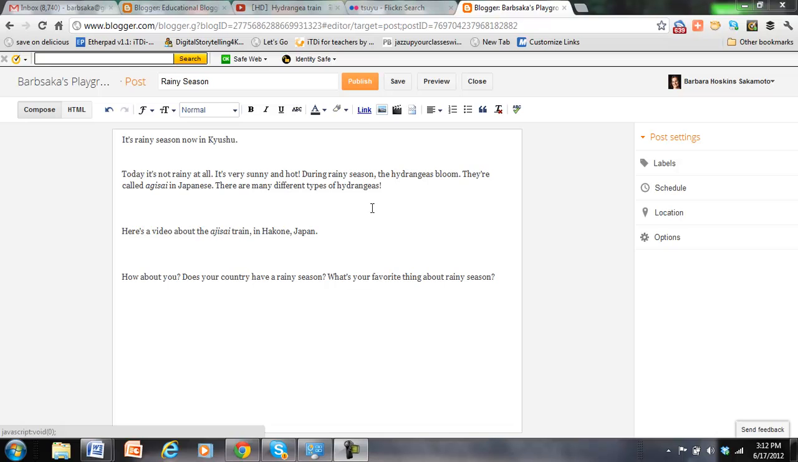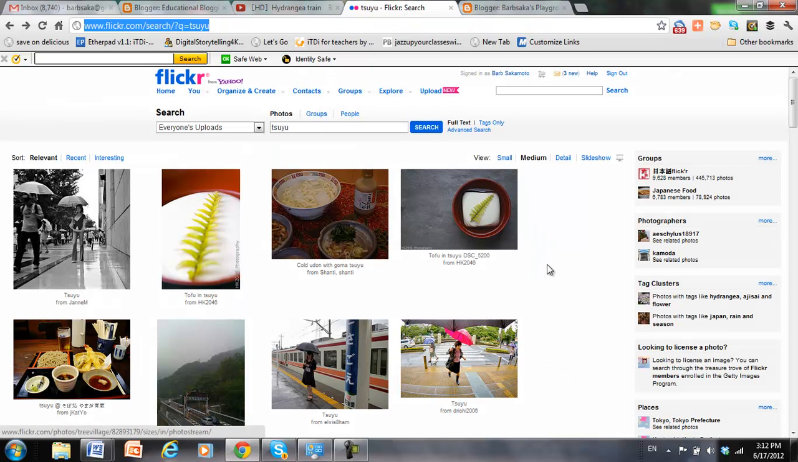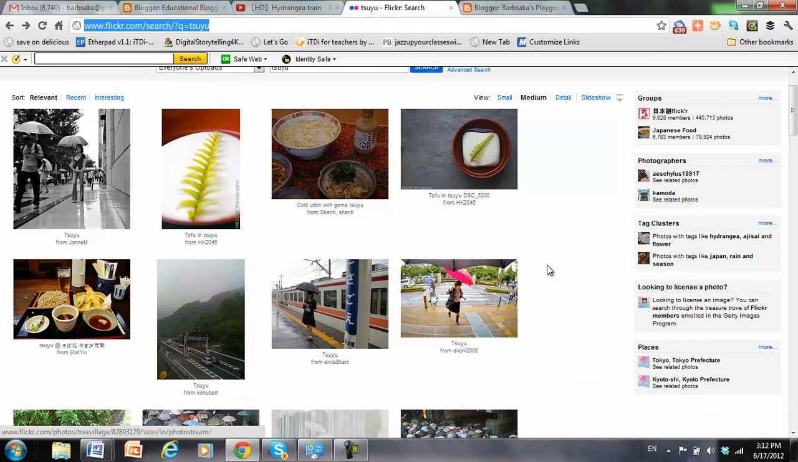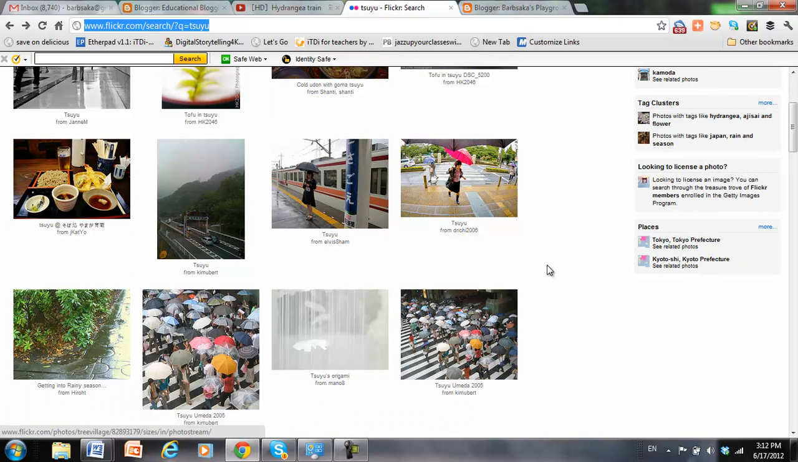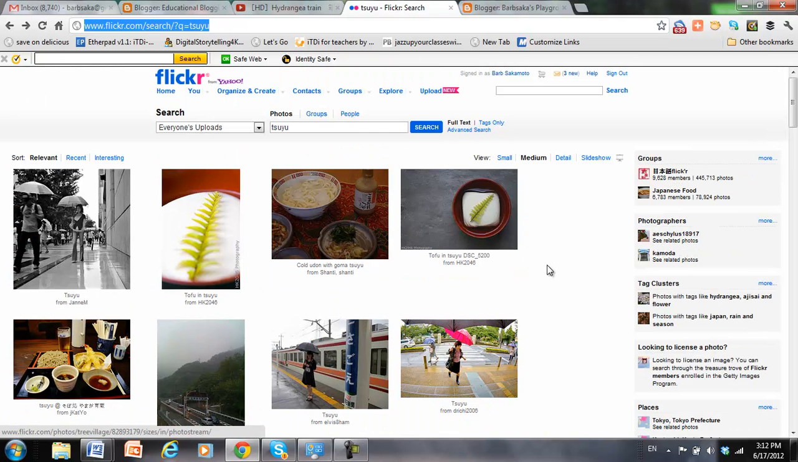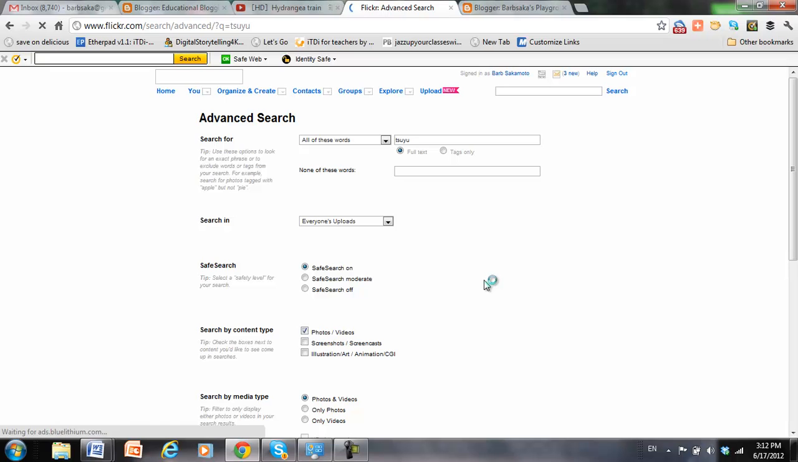Okay, so first, let's add a picture from Flickr. So I go to the location that I want to add the picture, put my cursor, go over to Flickr. I've done a search for tsuyu, which is how you say rainy season in Japanese, so I can get pictures from rainy season that are sort of localized. But I want to make sure that I have the right to use the photos, right? Some of the photos on Flickr are copyrighted.